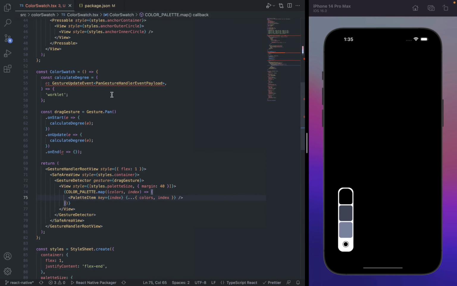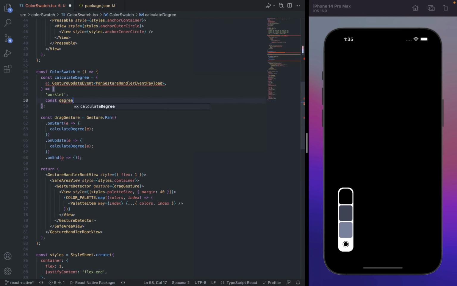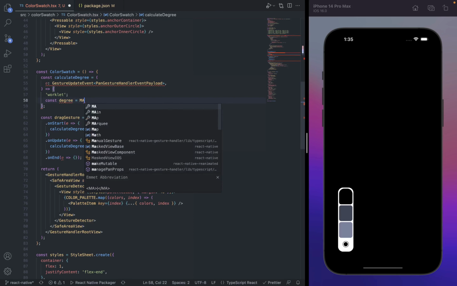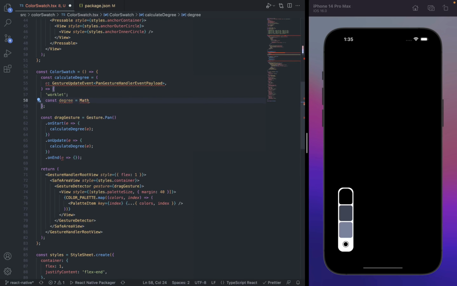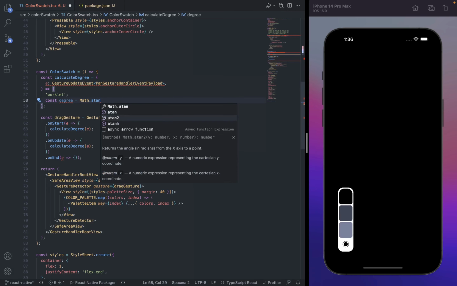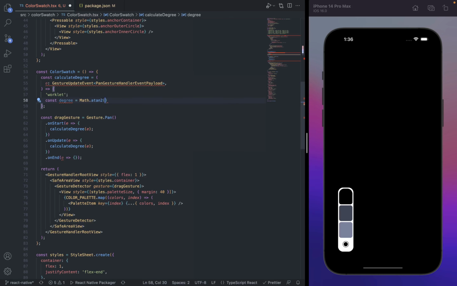Now inside this function we're going to calculate the degree of rotation from the user's touch interaction from a certain point. So whatever the user's touch interaction on the screen is going to be, we're going to calculate the degree from a certain point. And for that I'm going to create a variable degree, and I'm going to use a math function to get the arc tangent of the user touch from a certain point. I'm going to use atan2 because it accepts x and y both.